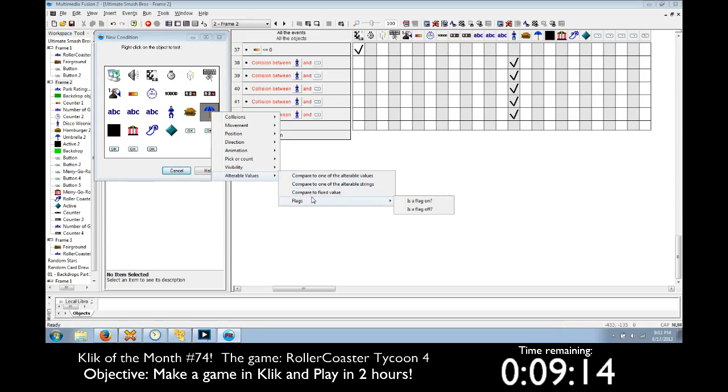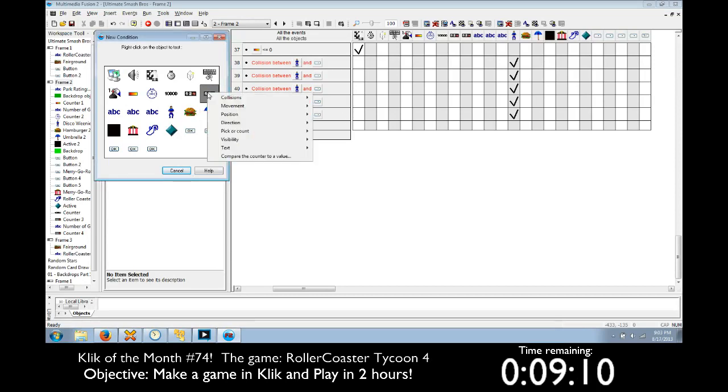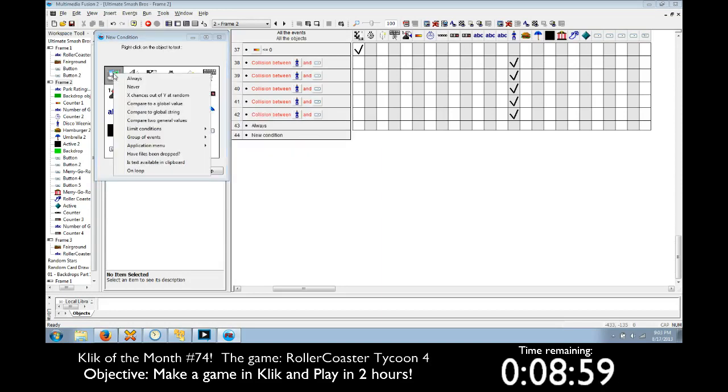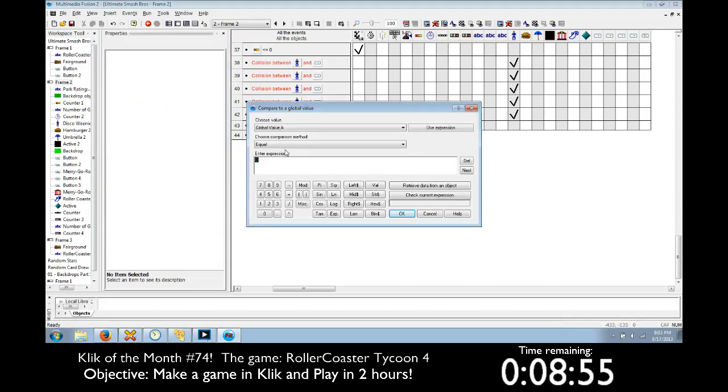How do I say? Well, for one thing, this is the umbrella. The umbrella does not have the alterable value. This has the alterable value, which doesn't say alterable value. So maybe I'm not quite as mad as I thought I was. But I want, actually, hold on. What I need is to say global value compared to global value A.